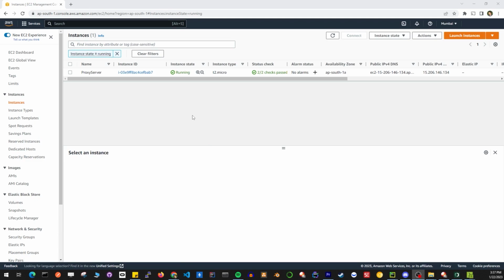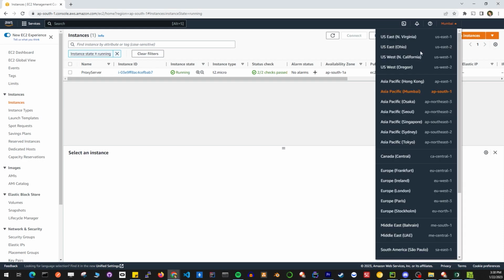Now, if you go to the EC2 dashboard of your AWS console, you should be able to see this proxy server. And if you want to create it in a different region, you can go up to the region that it was. By default, I created it in Mumbai. Let's say I want to create it in Northern California. I will need this us-west-1, and I also need the AMI ID.